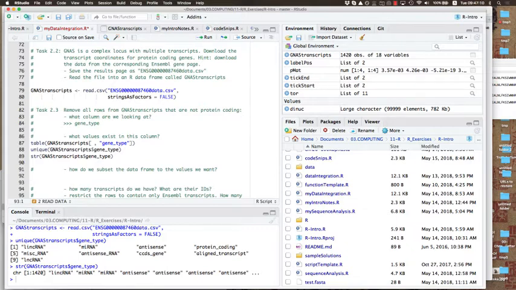Can you write that? What does it need to be equal to? The string protein coding. That's what we're looking for. So try writing that subsetting expression. As you try that out, you're probably at some point going to just print the whole table.